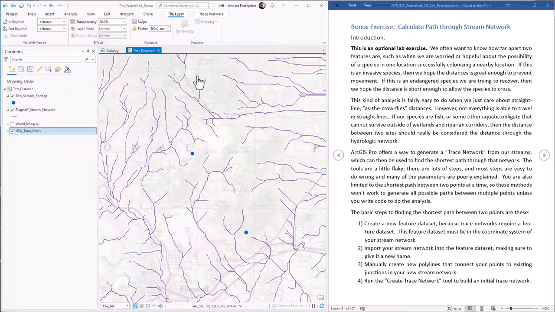Now, we have to start by creating a feature data set. So remember, a feature data set is not a data set of features. That's a feature class. A feature data set is a special object that contains one or more feature classes and often additional objects. And in this case, one of those additional objects is going to be the trace network that allows us to traverse the stream paths.